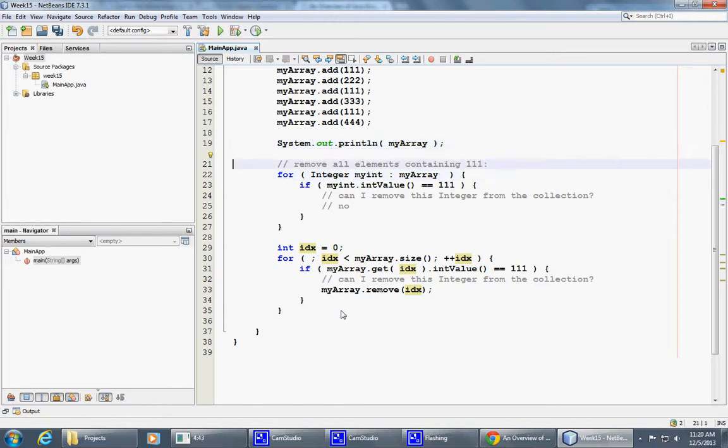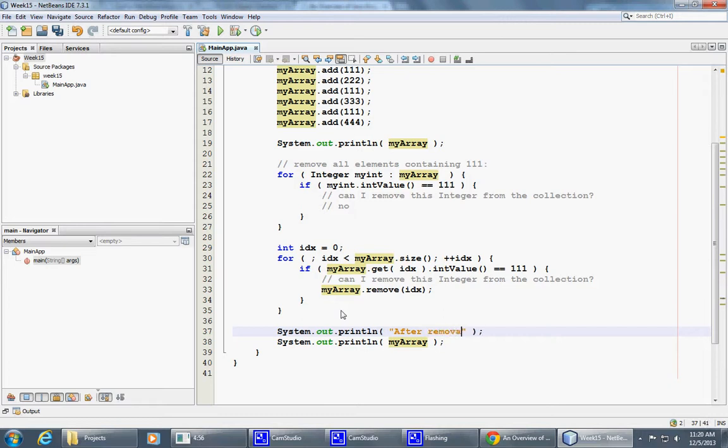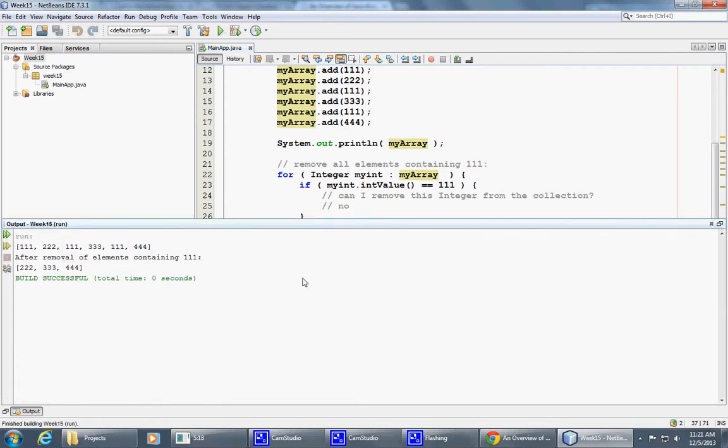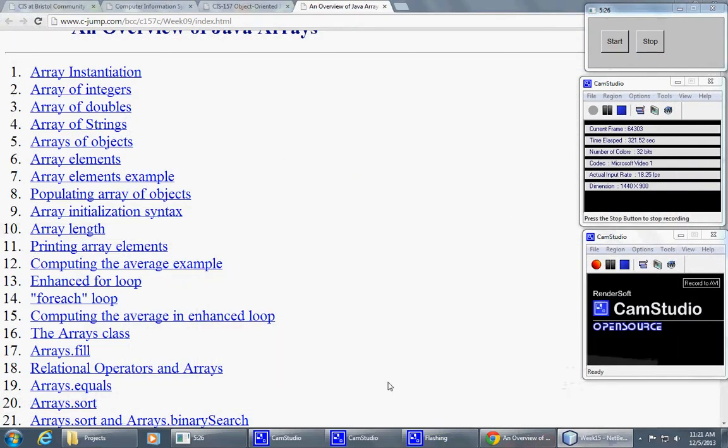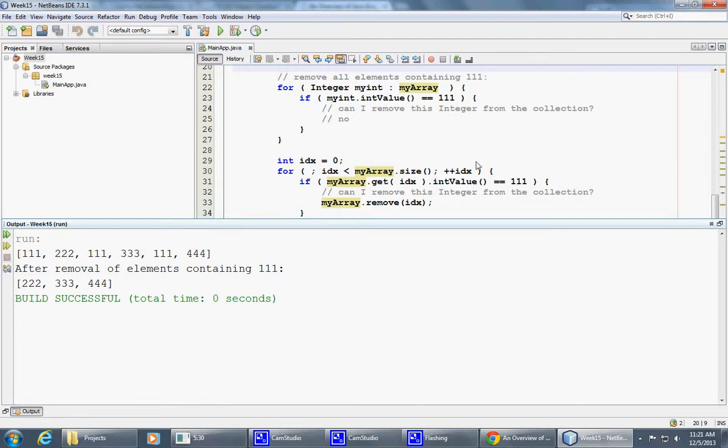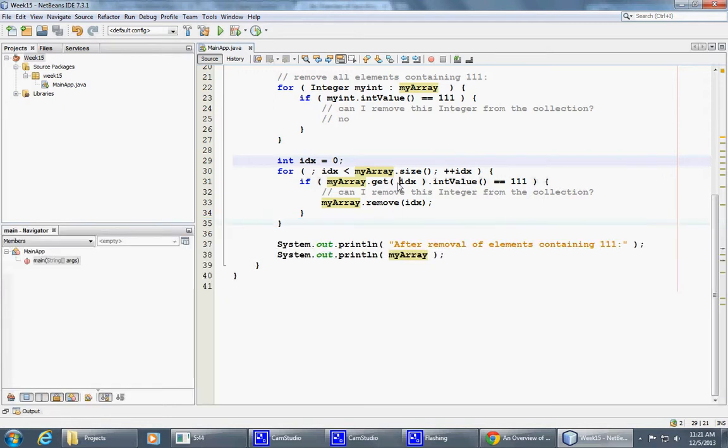Let's try to print the result here. After removal of elements containing 111. Okay, so this works. This works, and I'm trying to make everything visible, my output included. It was able to find all these 111 values and remove them.